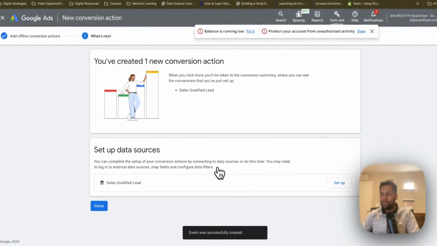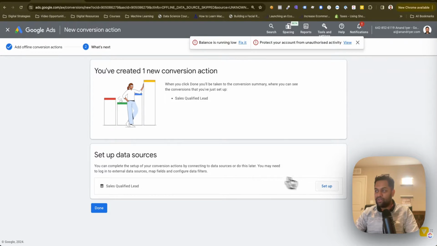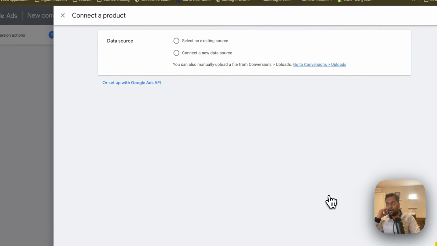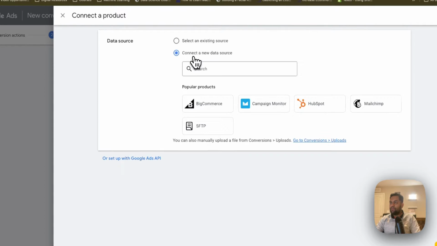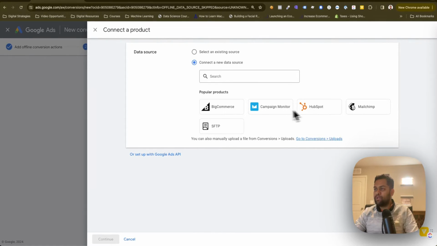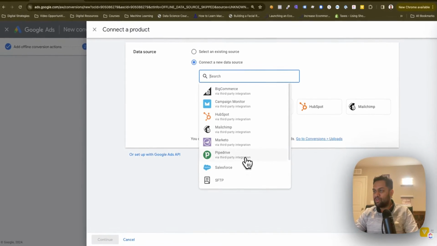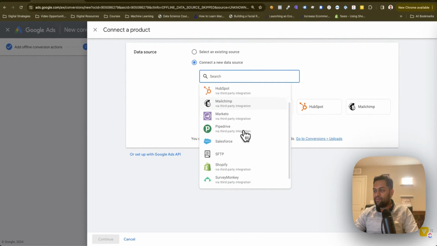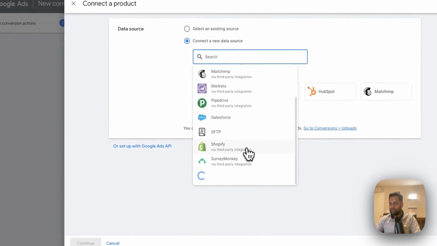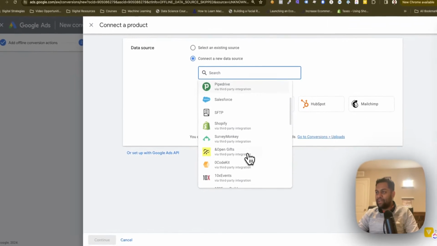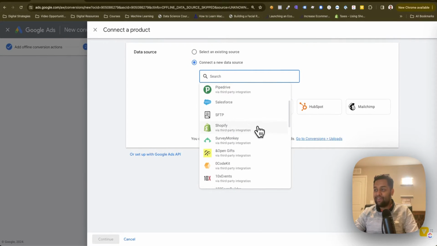Now the next step is where you will actually be setting up the data source. There are two ways to do that. As I mentioned, connect it to your CRM directly through Zapier, or you can use Google Sheets. So let's click on connect to a new data source, and look at this, you have a bunch of options over here. You have Salesforce, Marketo, HubSpot. There are a lot of options in here, which is awesome, right? Even in the case of Shopify, you can connect that, which is pretty awesome.